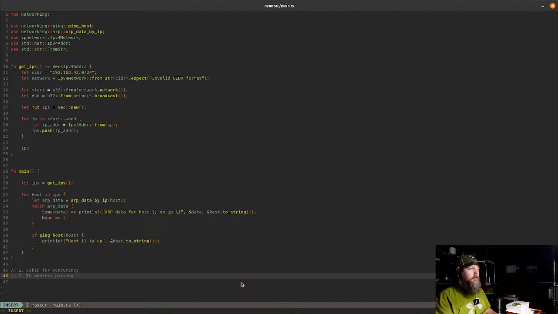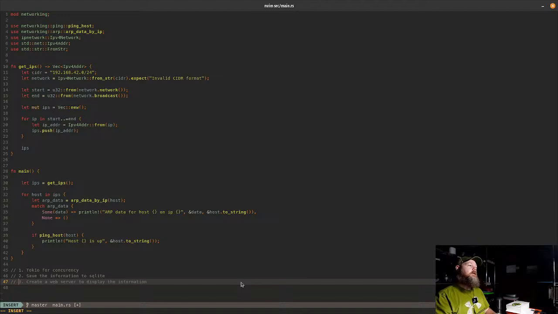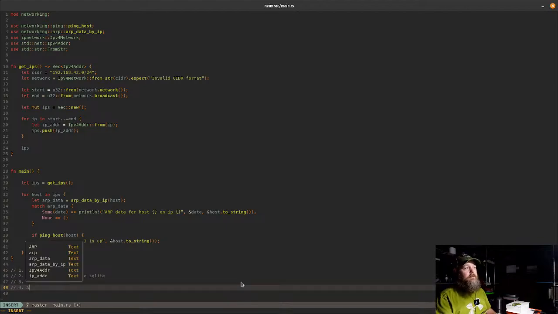Two is save the information to SQLite. That's something I want to do. The next one we can do is create CLI commands so that we can run this from the CLI and actually get it. Four is add notes about the hosts.